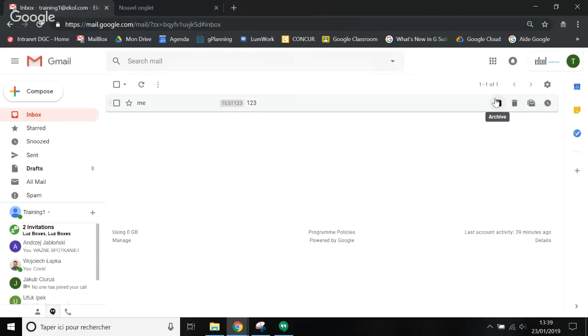Archive, this is something very important. What does it mean? If you are used to work on Outlook or Lotus, if you want to archive an email, it means that you're going to put this email on a server in a very, very far away, remote place. With Gmail, archive means that you actually displace this email from your inbox to all mail. So you have always access to all your emails at all time.